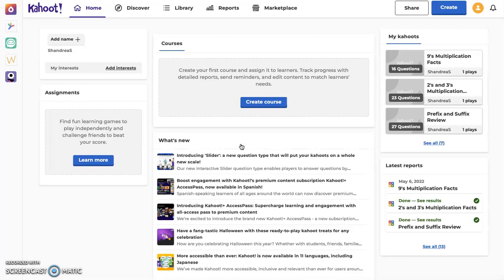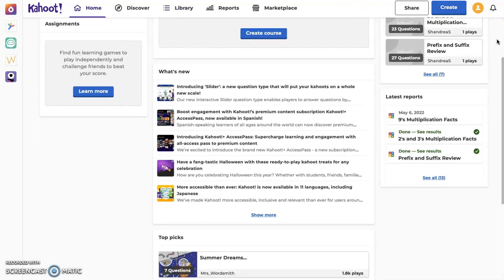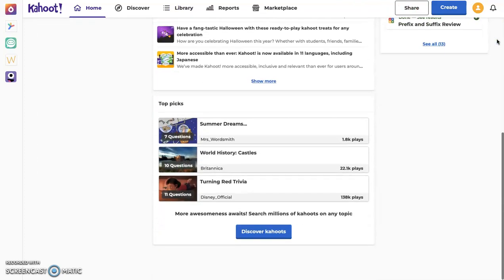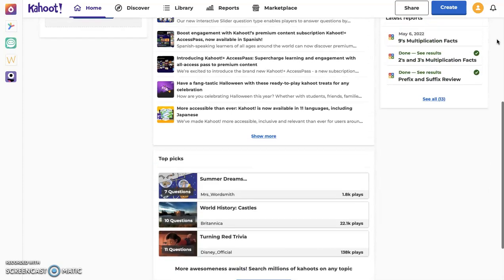All right. So this is the Kahoot homepage, and on the Kahoot homepage, there are a bunch of different tabs and options that you can use to browse through. So you have some widgets over here. There are some things up here at the top. So Discover, Library, Reports, Marketplace. And then there are also some what's new at the bottom. And then it has some top picks that have been picked recently just throughout the summer.